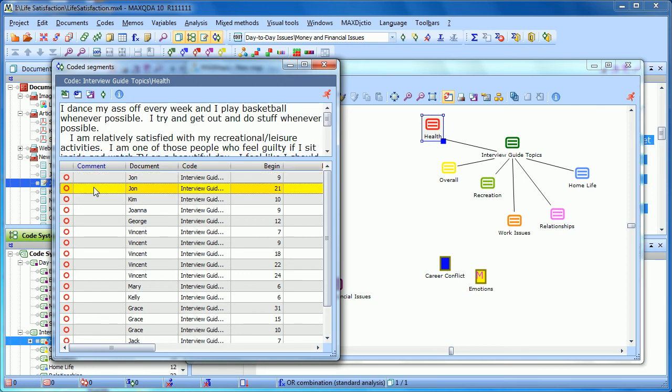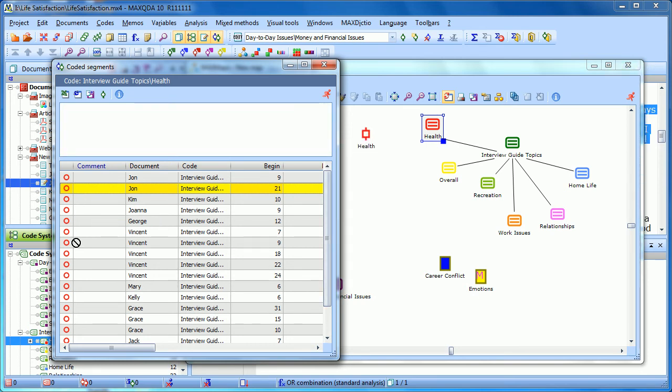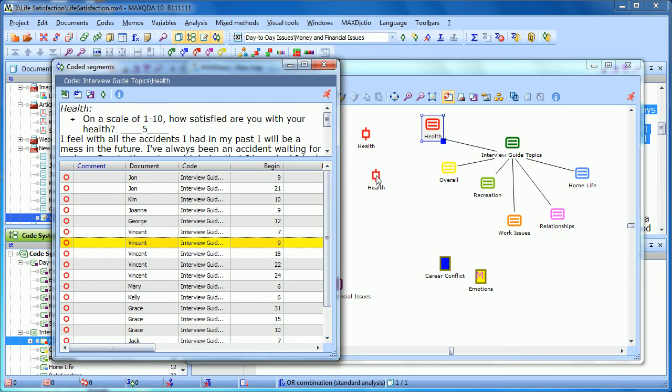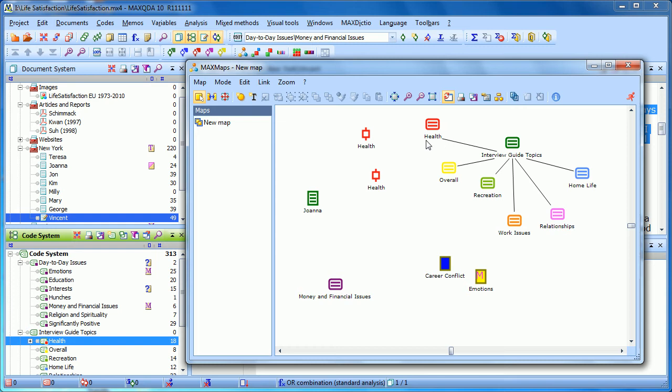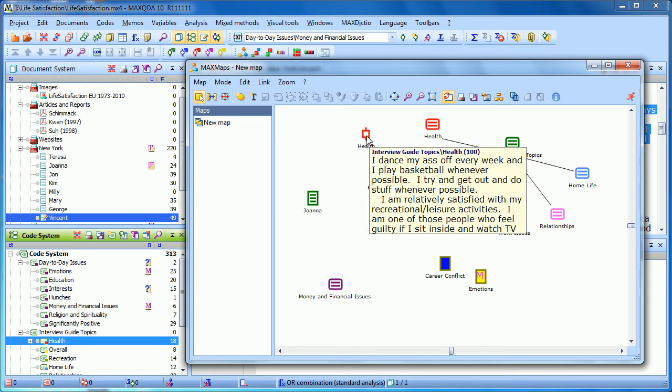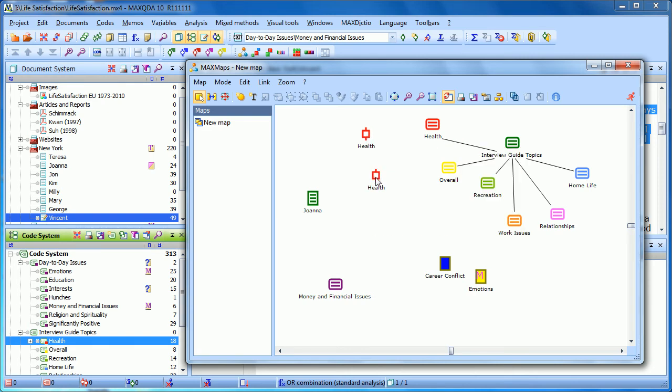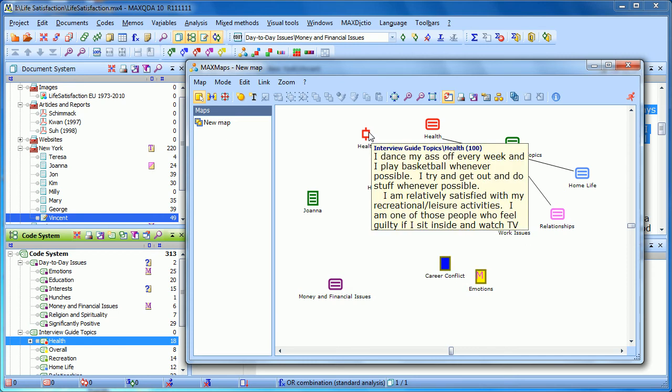And if I see something that's interesting, I think it's a good example of the health code, I can grab the red circle and drag it onto the map. Maybe I want to grab a couple of them. So now, because we have the live connection, not only do we visualize that health is a subcode of interview guide topics, but we can show instances of that code, so coded segments themselves, just by hovering over and seeing what was coded with the health code.